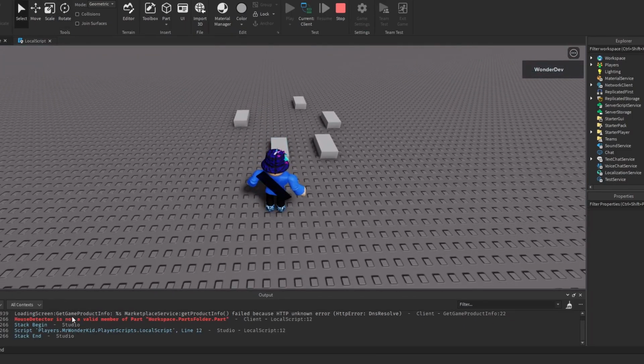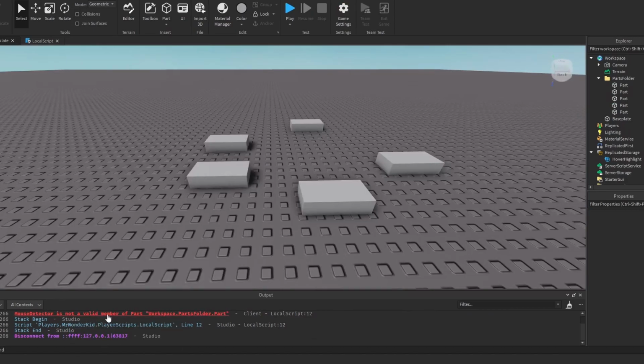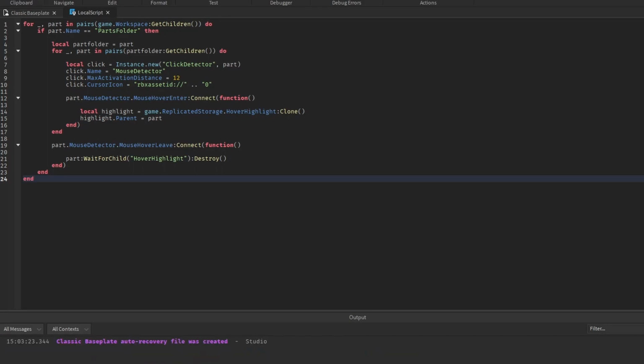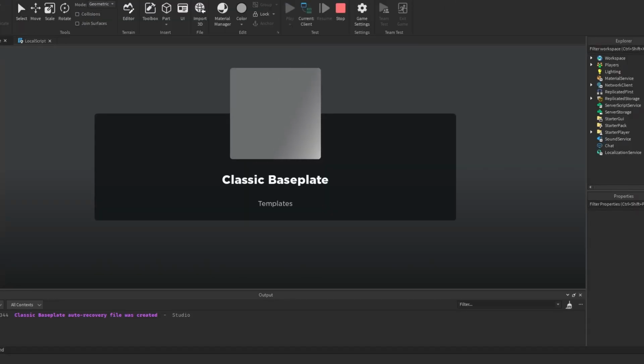Oh, we got an error. MouseDetector is not a valid member. I forgot to put the click detector into something, so it's just going to go into the part. So now what we can do is play, and it should now work.